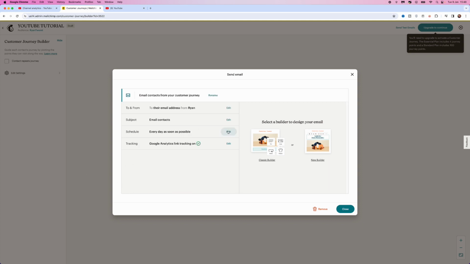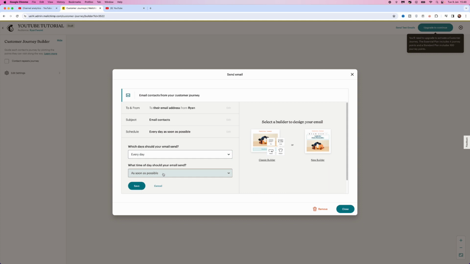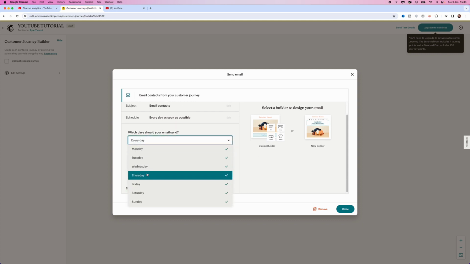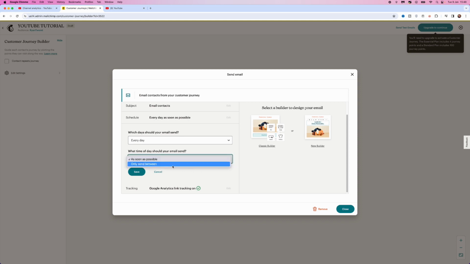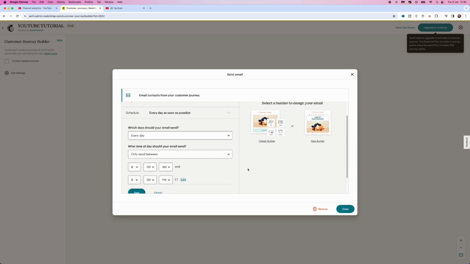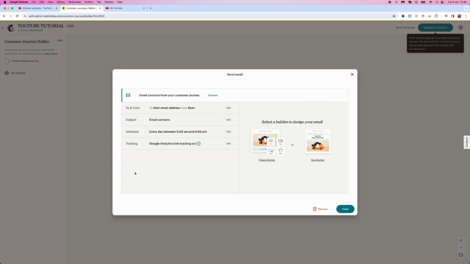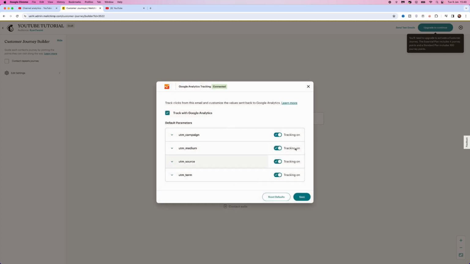Once you do that, you can then go ahead and schedule this so you've got every day as soon as possible. But what we can do is click on the drop down menu. You can choose whichever day you prefer. Go ahead, click on only send between. And then if you click on this, you will then be able to customize the timings that your emails are sent. Now click on save. And then as you can see, every day between 5 a.m. and 5 p.m., go to the tracking, click on the edit button.